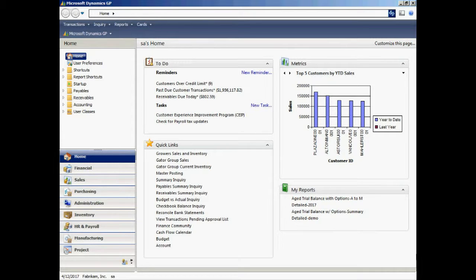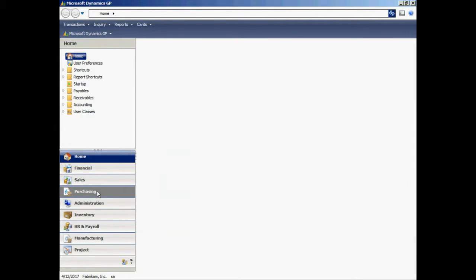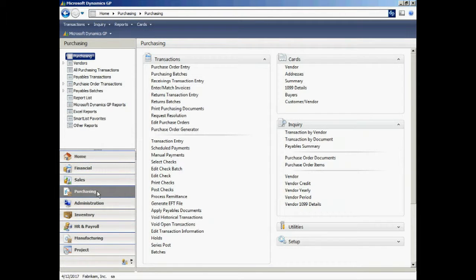One of the easiest ways to navigate is to use the area pages on the lower left hand side. On the lower left hand side you see all the different modules within GP. So for example, say I wanted to do a purchase order or an accounts payable invoice, I go to purchasing. When I select that, I get everything for that particular module. I get the transactions, I get the cards, which are the master files. I also get inquiry screens, utilities setup, and reports all in one area.